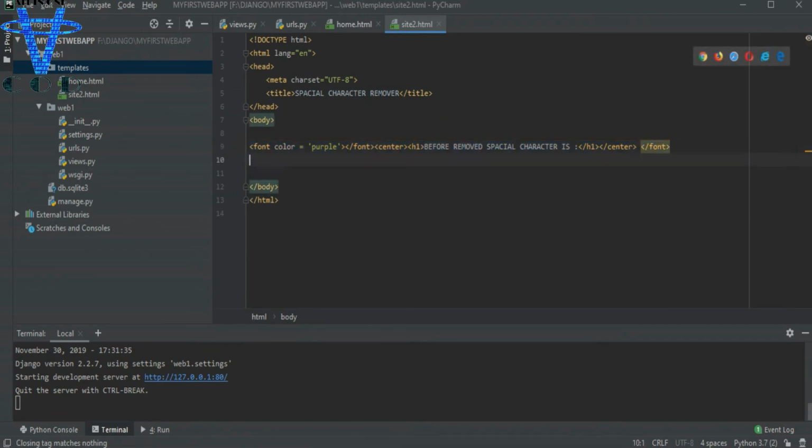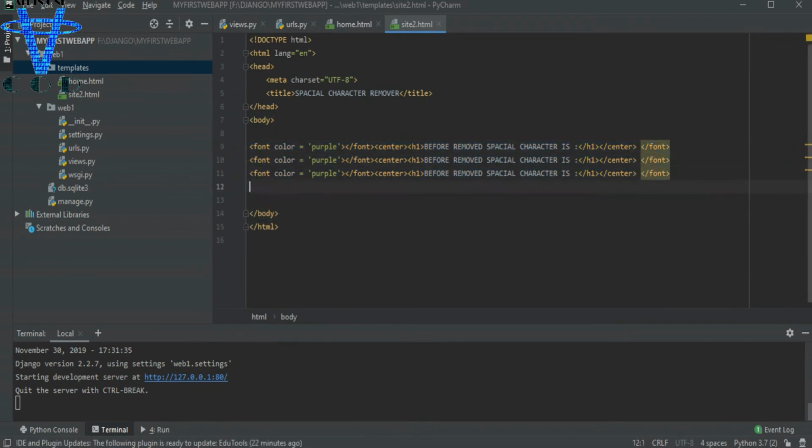And I'm gonna copy this code, paste. Now you are thinking why I paste this code 4 times. You'll know.